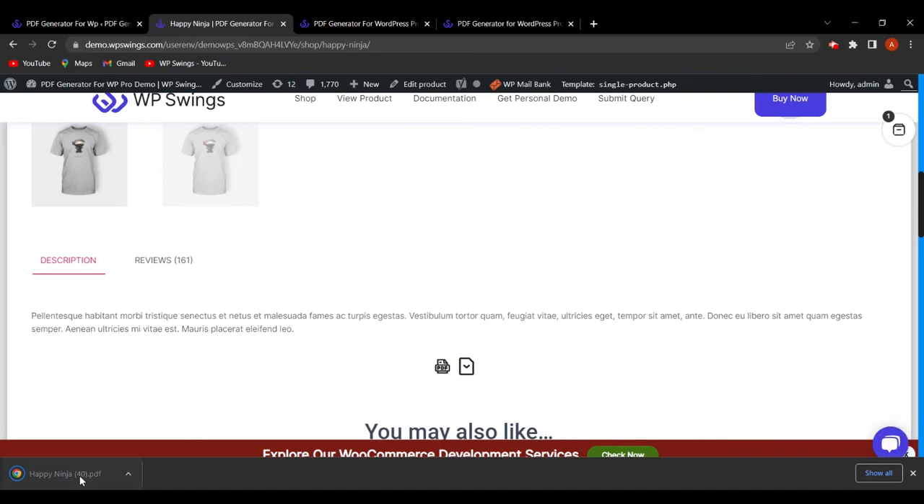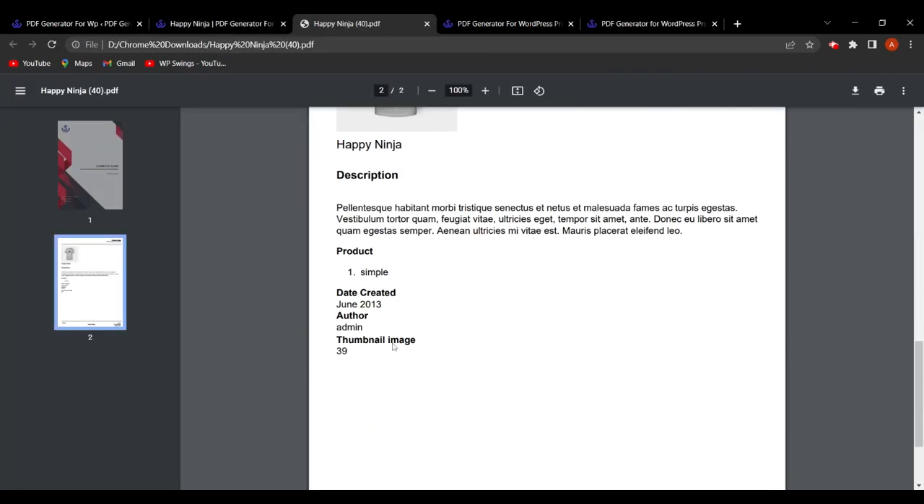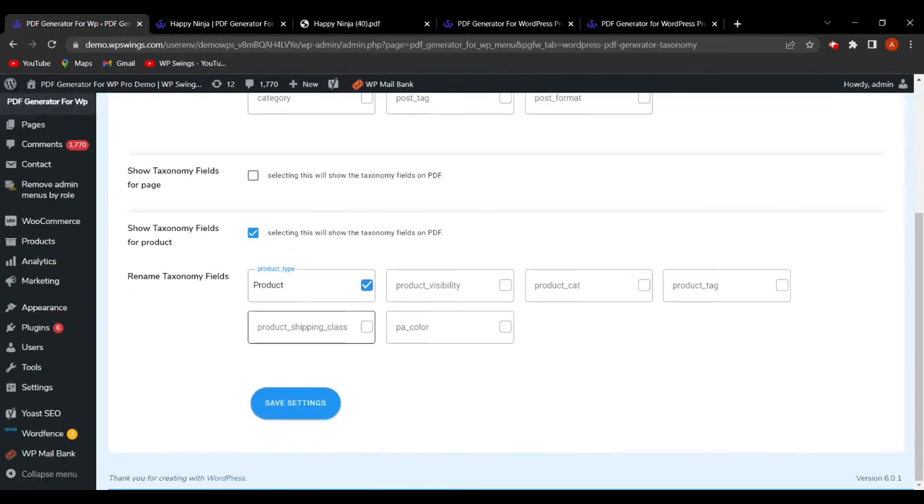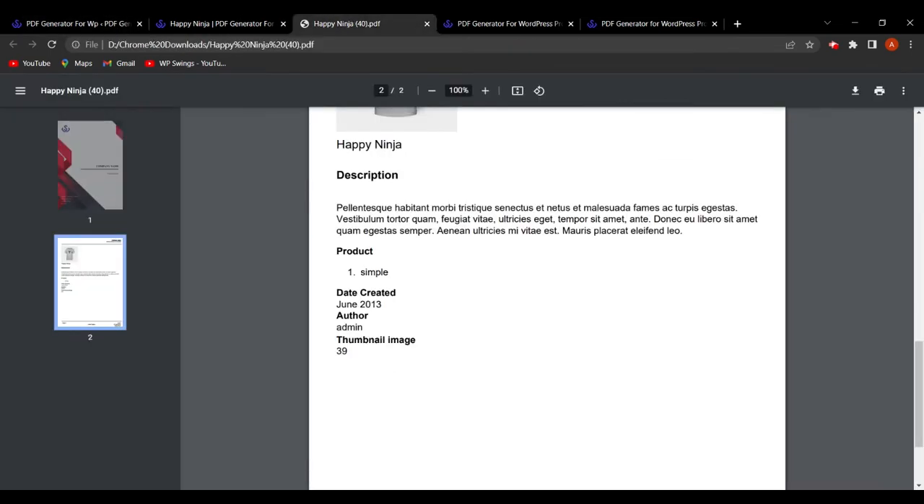So let me open this. So when I scroll down, as you can see, this is the taxonomy field that is coming here and showing the product type as simple. So here I have renamed the taxonomy field as only product. Suppose if I had written product type, then here it would come as product type. But in the backend I have only written product, so that's why in this PDF it is showing only product and it is showing the product type as simple.